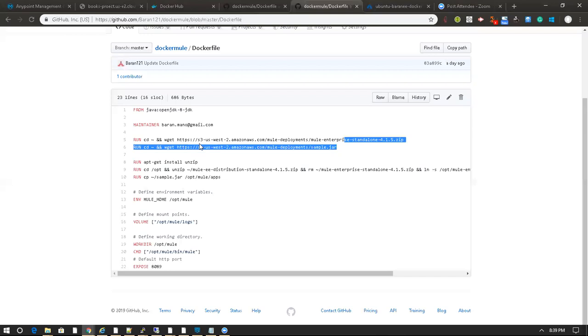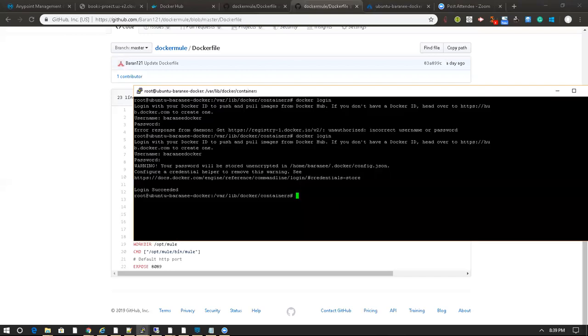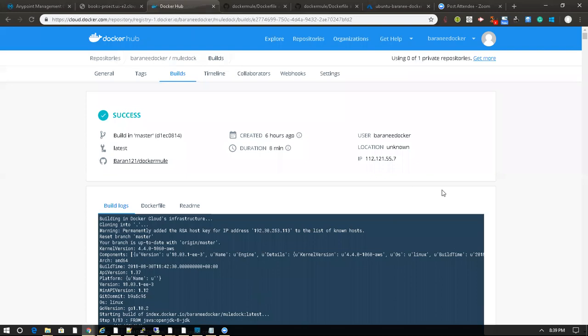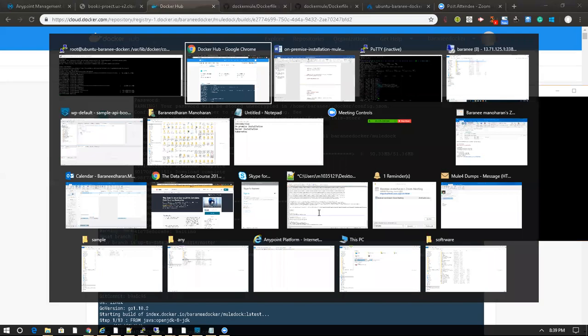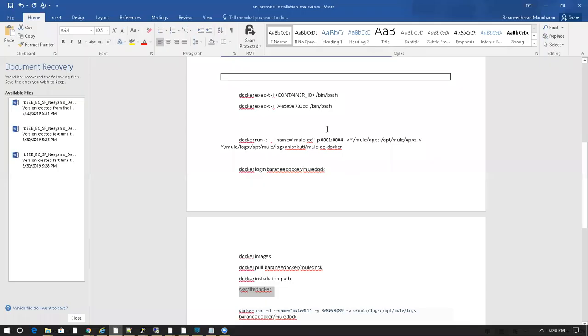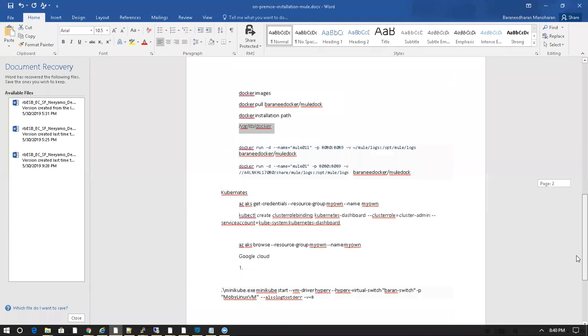Then I will show it in a minute. Once this demo is successful, then I'll do that also. Okay, so I'm going back here, and I'm going to run docker pull Barani/mule-docker. This whole build will be done here. So let it download my image. By that time we will see what command we have to run for this Docker.